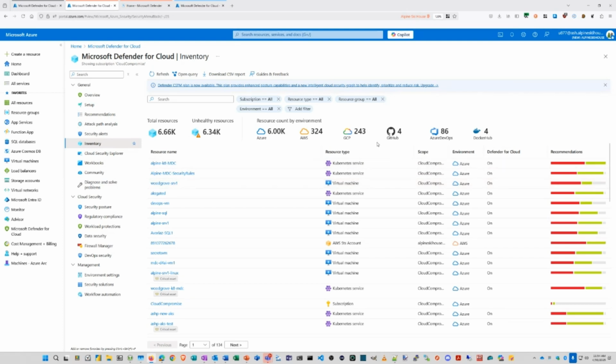Now, over here, you see icons for other environments such as GitHub, Azure DevOps, and Docker Hub. What are those? Those are other environments that you are connected to.